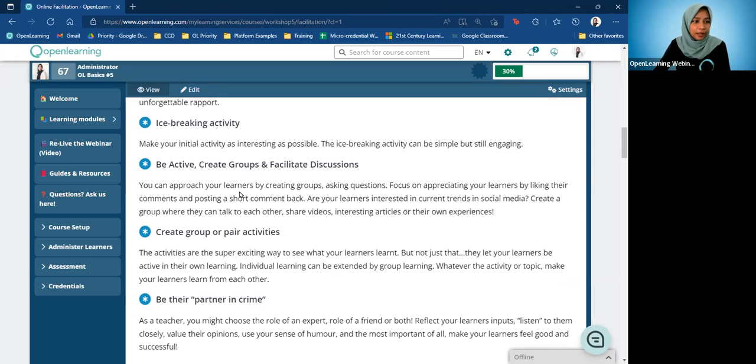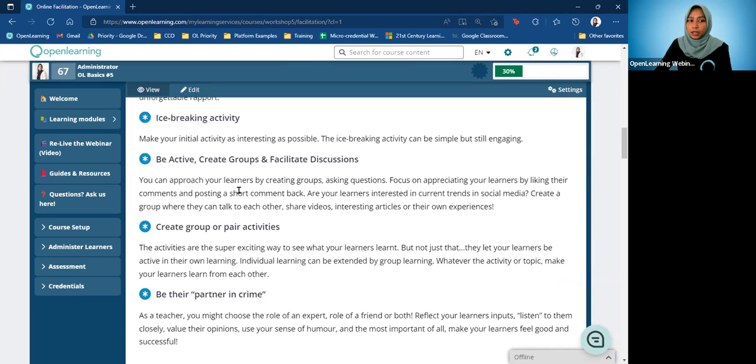Okay, and then be active, create groups, and facilitate discussions. You can approach your learners by creating groups and asking questions. Focus on appreciating your learners by liking their comments and posting a short comment back. Are your learners interested in current trends in social media? Create a group where they can talk to each other, share videos, interesting articles, and or their own experience.